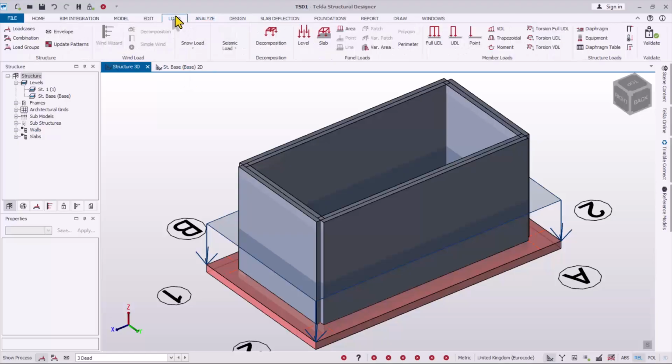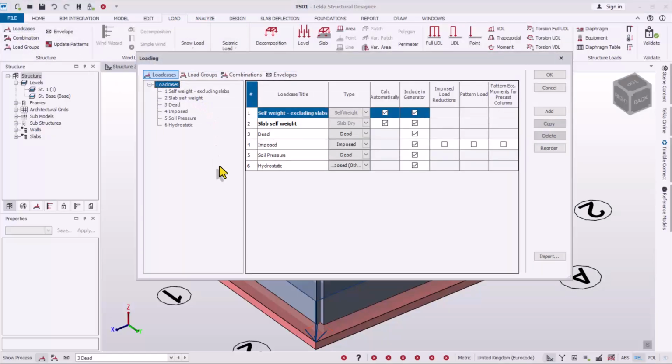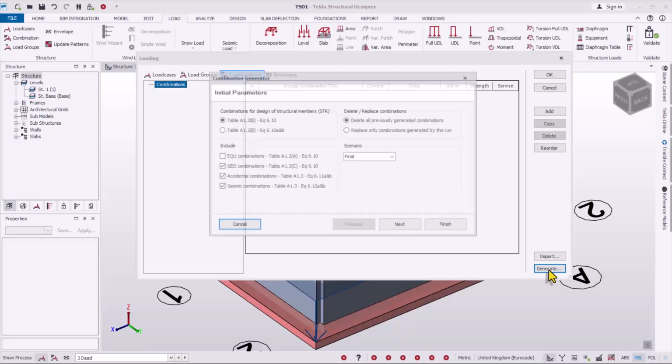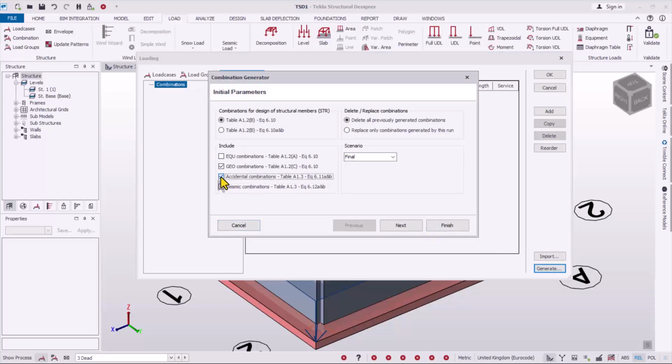So come back to the load provision, click on the load cases right here. Over here, all of these load cases have been applied to the structure successfully. We navigate to the combinations right here. In this combination, we just proceed to generate combinations. All right, so over here we will uncheck this and that, and then we leave the geo combinations. This has to do with the soil combinations, because most of our structural elements are right inside of the soil, so we must apply the geo combinations. And then for the combination for design of structural members, we use table 1 of the Eurocode successfully. Then we use the final scenario right here.